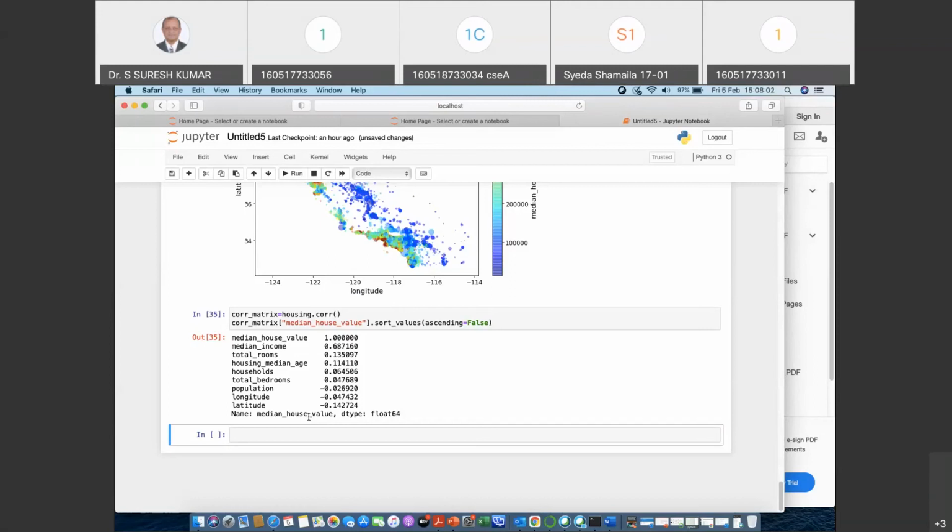Now, when the coefficient is close to minus one, it means that there is a strong negative correlation. And you can see a small negative correlation between the latitude and the median house value. That is, the prices have a slight tendency to go down when you go northwards. And finally, coefficients close to zero mean that there is no linear correlation. So this is what you infer from the data.